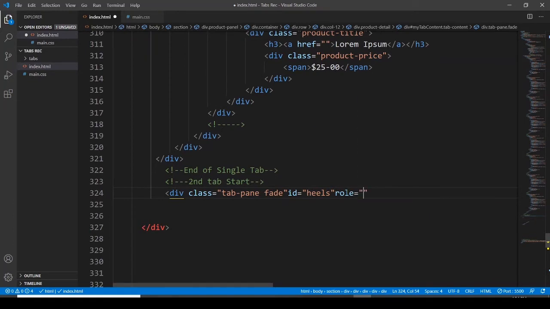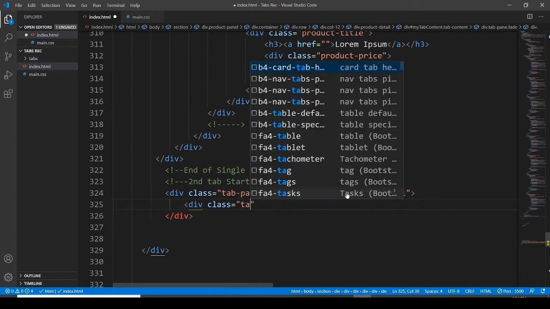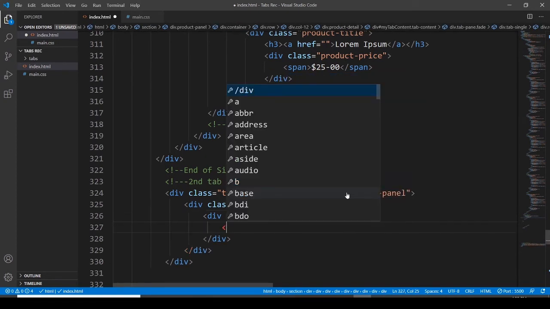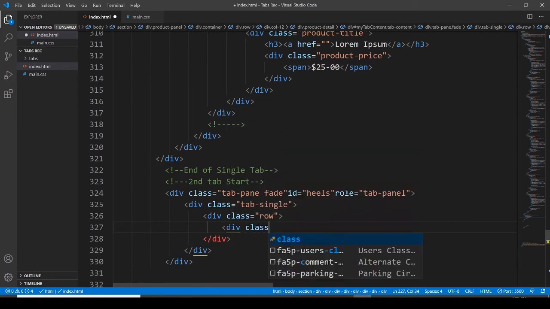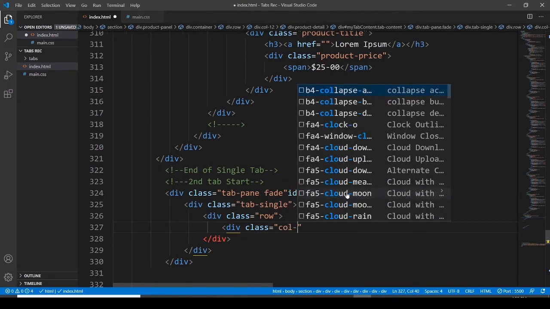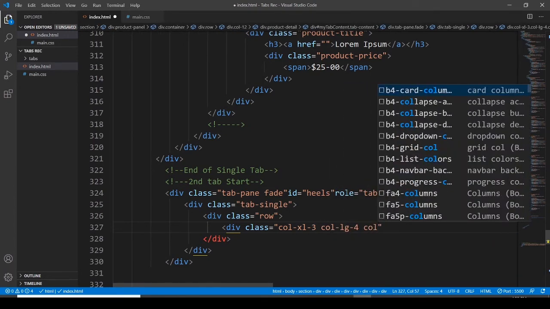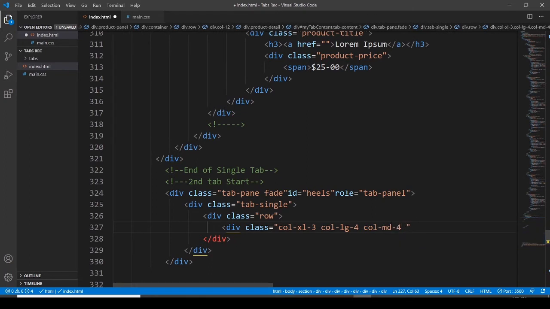The role of this is going to be tabpanel, and a division, assigning it a class, tab single, then a division with a class of row, another division, and a class of col-xl-3, then col-lg-4, col-md-4, and then col-12.